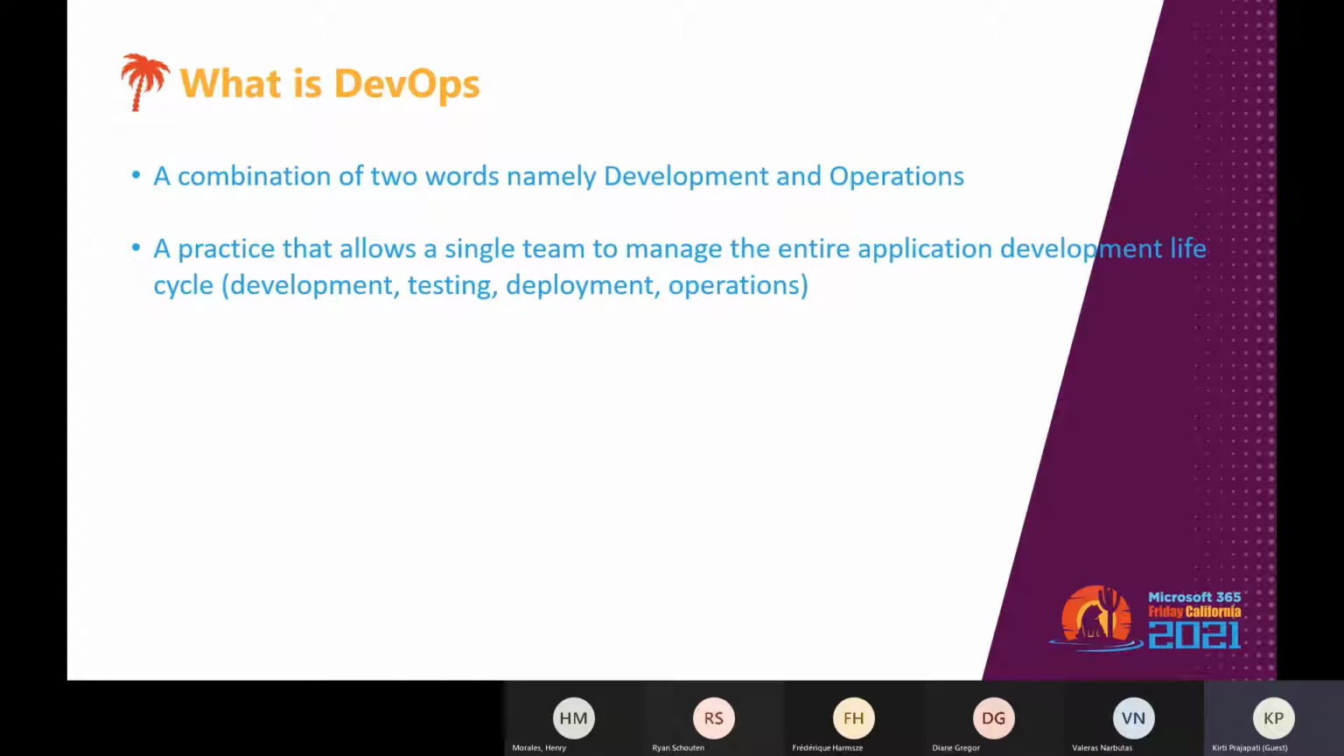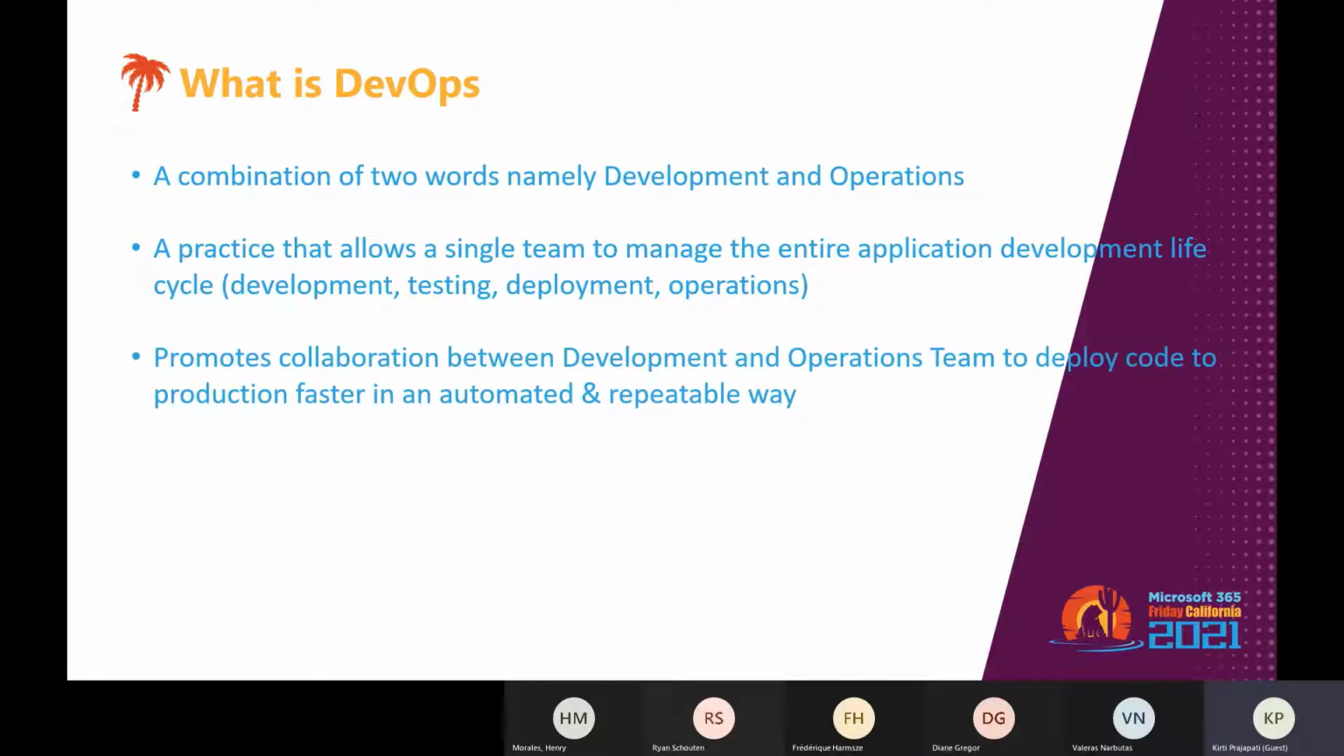And then I can consider that it promotes collaboration. This helps to promote collaboration between development and operations teams. Using that, you can deploy your code to production faster in an automated and repeatable way. So in DevOps, the technology stack and the tooling are reliable and evolve quickly, and that will help engineers to accomplish tasks very quickly. Let's say, for example, continuous deployment of code from GitHub.